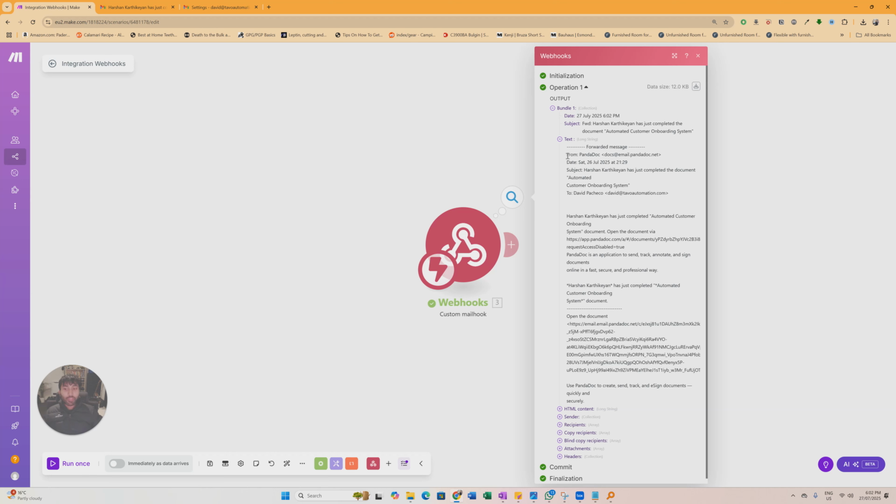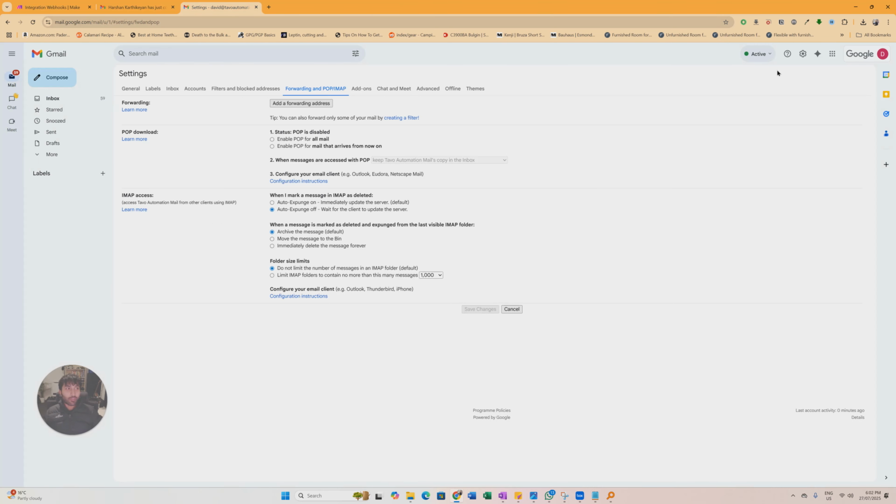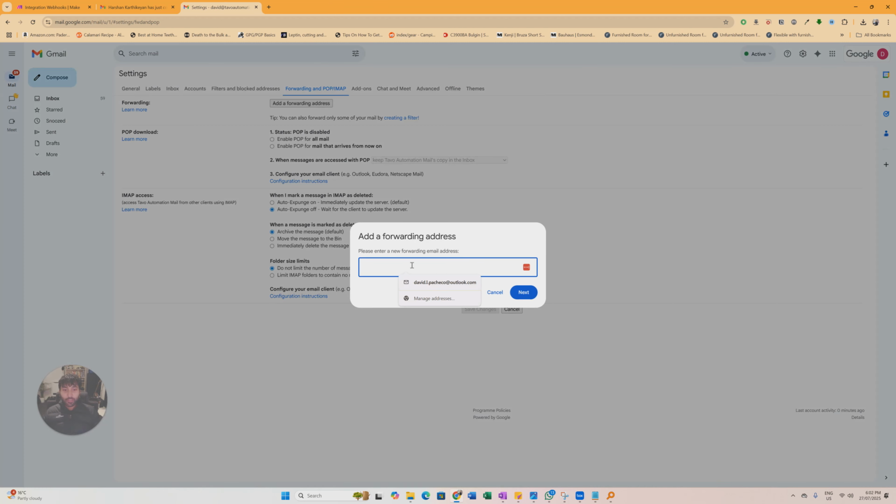Now, how do we set up automatic forwarding? Because we obviously don't want to manually forward these on every single time. So the way you can do that is by going to your settings, which you can find up here, and then go into forwarding and POP/IMAP. Then what you want to do is add a forwarding address and enter the Mailhook that you just created before, and then go next.